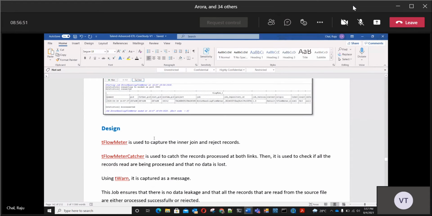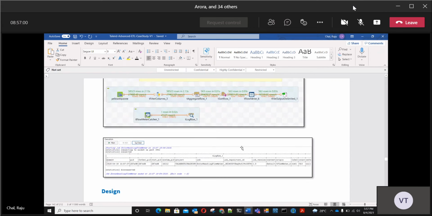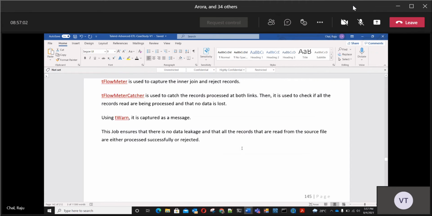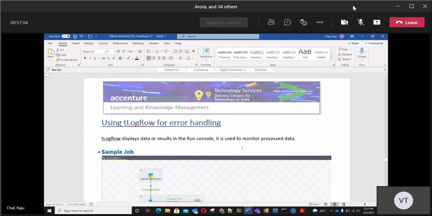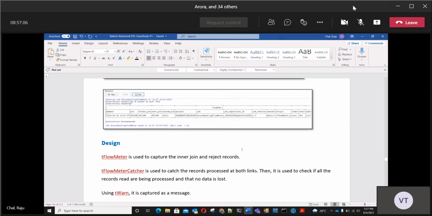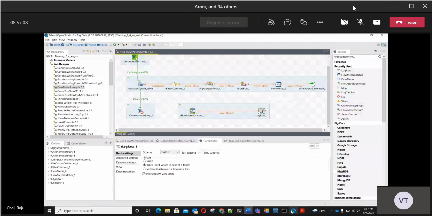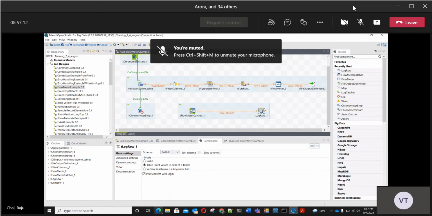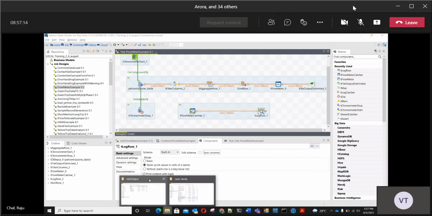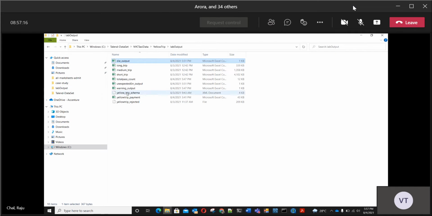So tFlowMeter actually is used to capture the inner join and reject records also. In this case, do we have any join? No. Okay. So let me show you what type of output. Let me delete the destination file. 12 pass count.